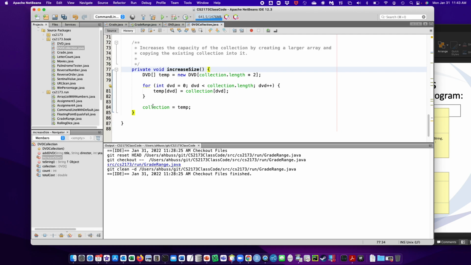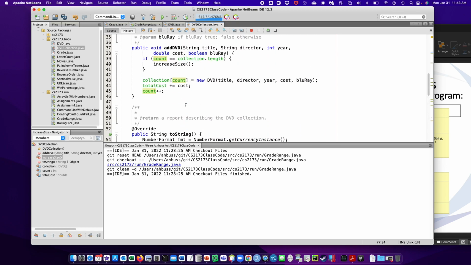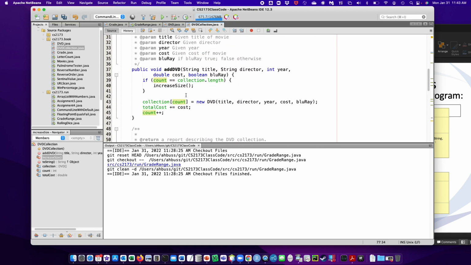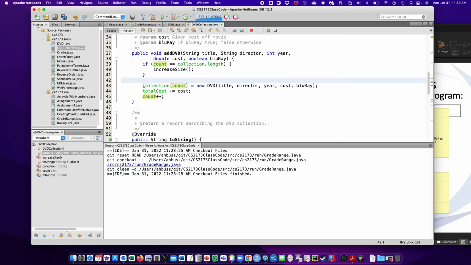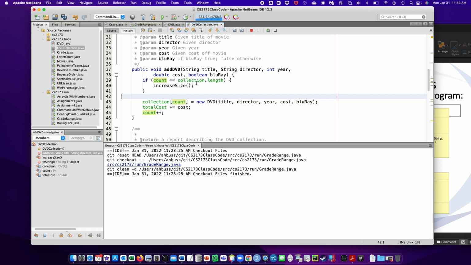Now we could have put all this up in that one method because it really isn't a whole lot of code. But this is still a better design because it says this task is different than the task of adding a DVD. And the optimal number of things that a method does is 1. So the add DVD method does one thing. Well, it does two things actually, but the main thing it does is it instantiates a DVD and adds it to your collection.